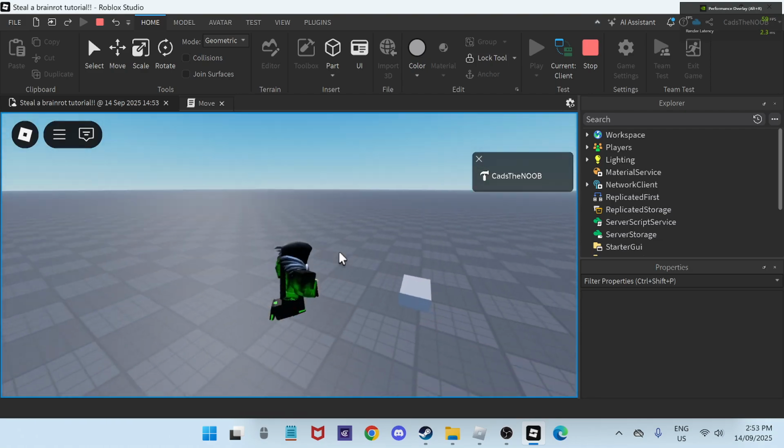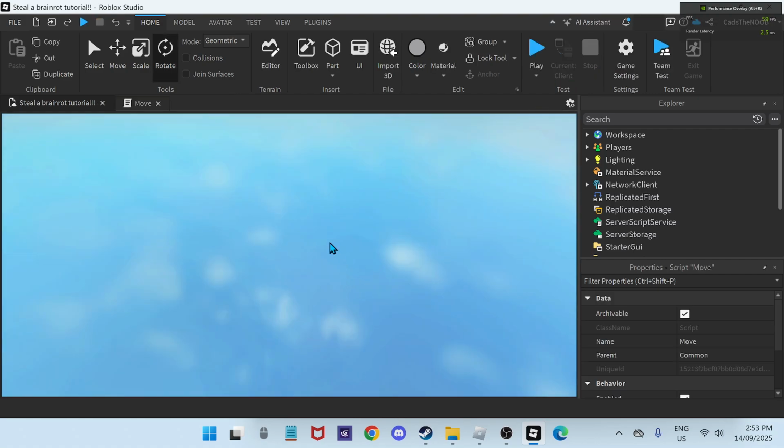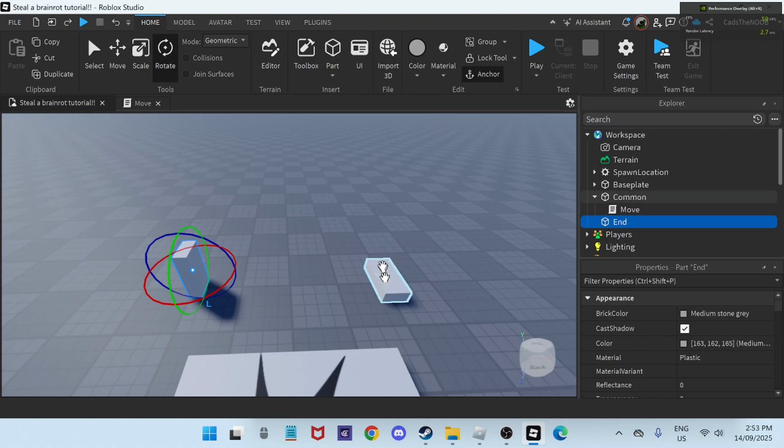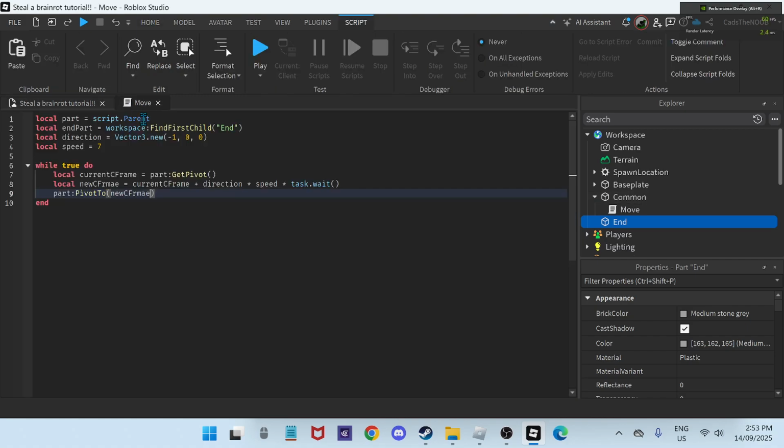So if we test it, as you can see, it's moving permanently, but it's just going to move like this forever and ever. It will never end until you press the stop button. Now what we need it to do is delete this part as soon as it touches this part. So that's pretty easy.